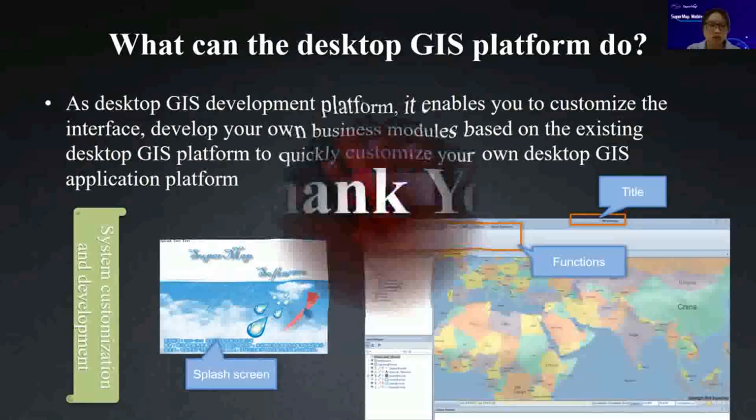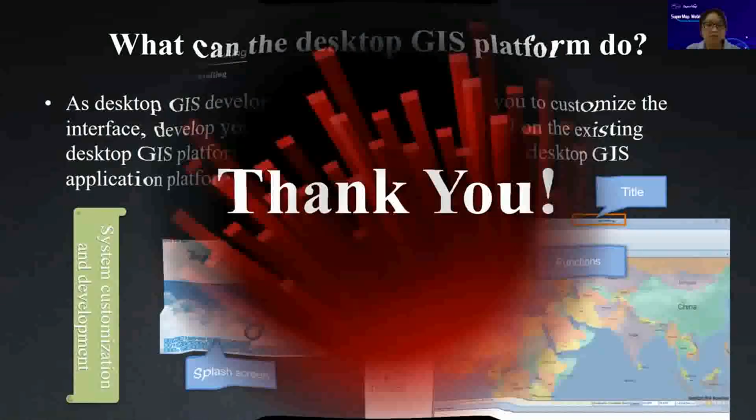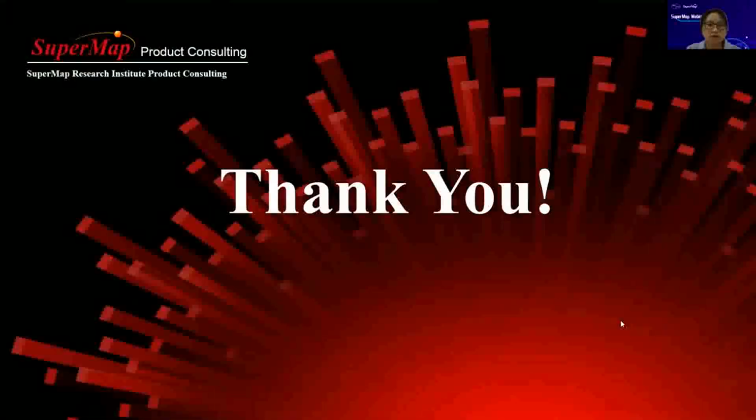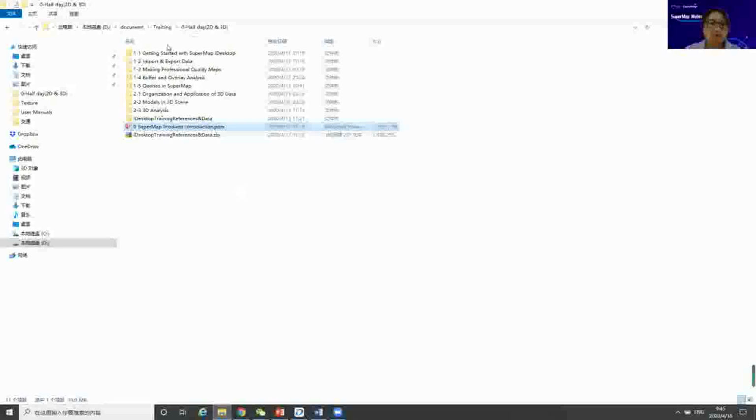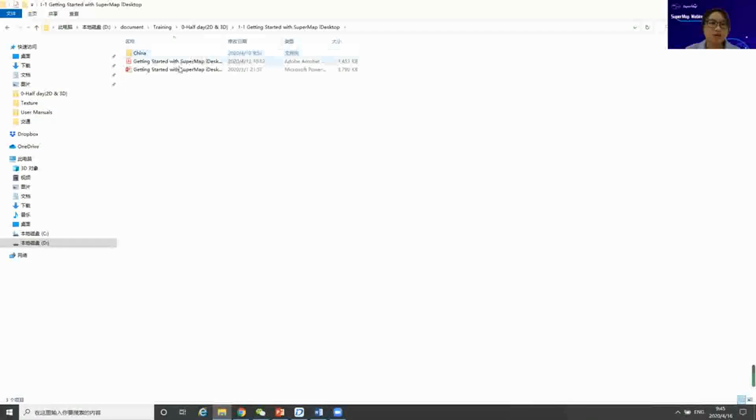So that's all for the introduction of iDesktop. The next, first we are going to get started with SuperMap iDesktop.